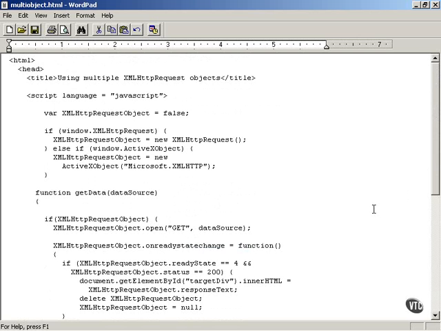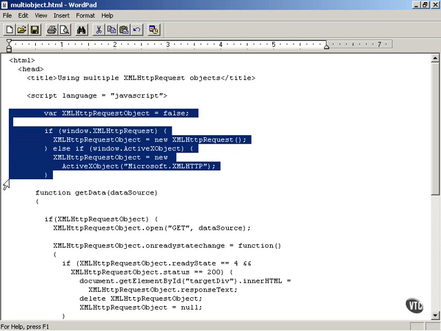How do you actually modify the getData function to automatically create multiple XML HTTP request objects as needed? As you see, in this case it creates a single XML HTTP request object like this, and then it's used inside the getData function. How do you modify this JavaScript so that multiple XML HTTP request objects are created as needed?